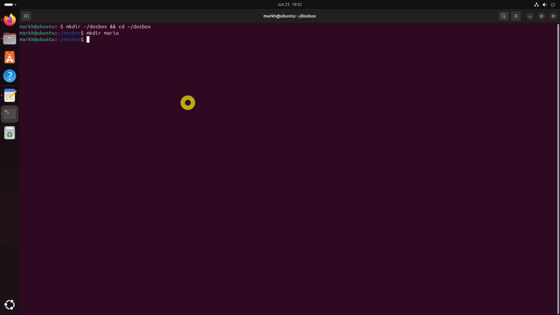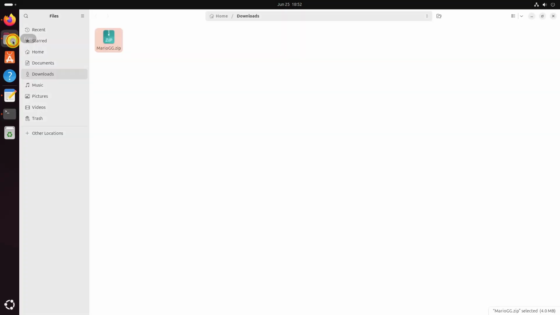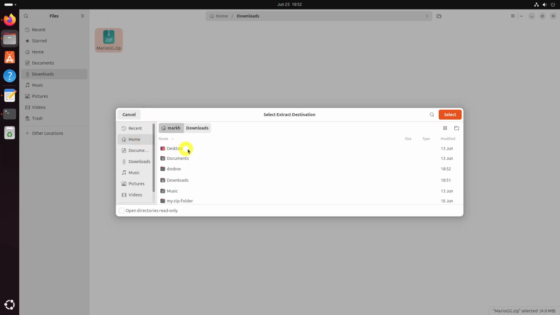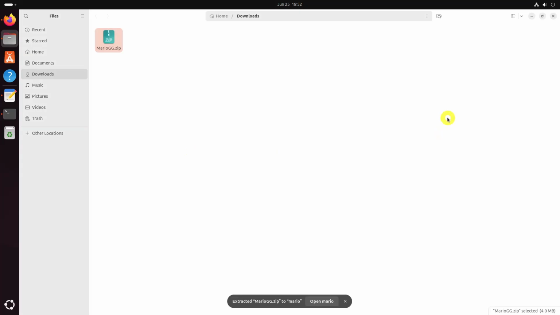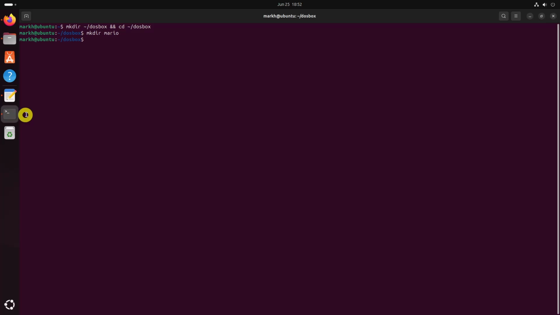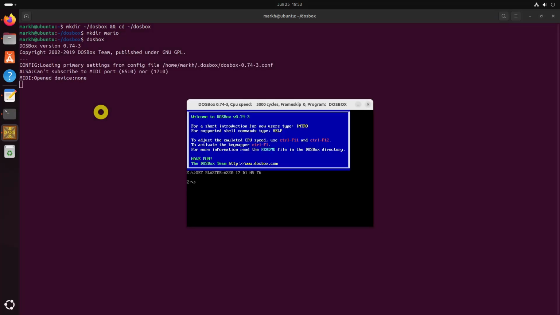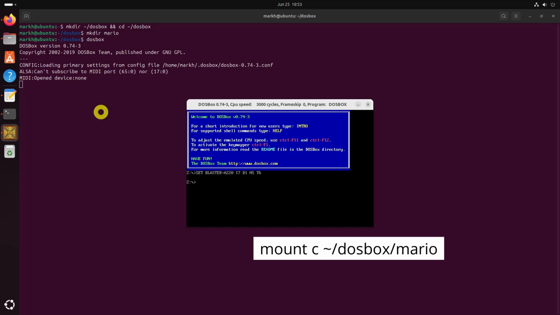Now, extract the .zip file to the DOSBox directory that you've just created. Once you are done, start DOSBox. Next, mount the game to the virtual C drive.